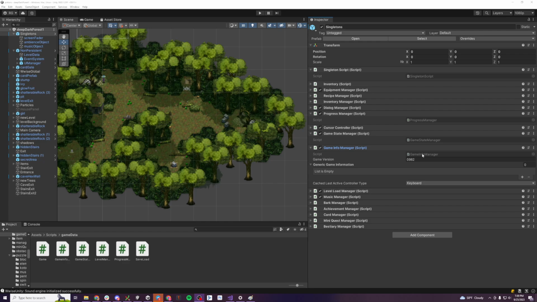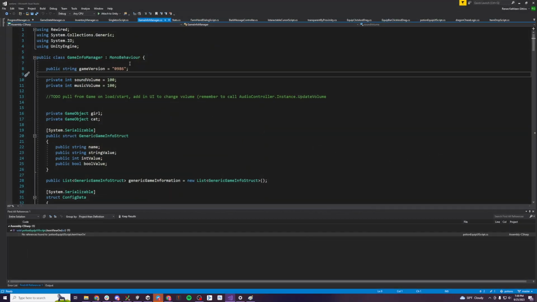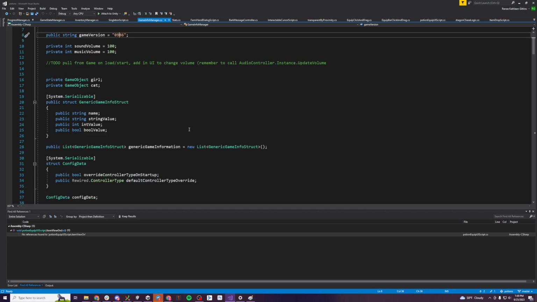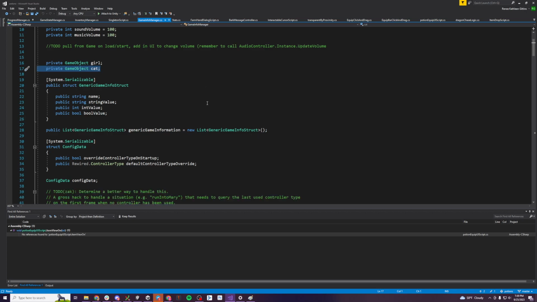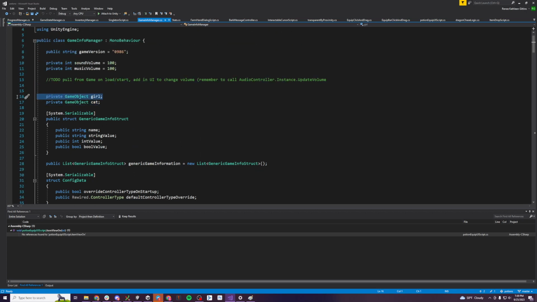The next item that I want to go over is the game info manager. This is relatively straightforward. I have added a new thing to save the game version, and this is so I can reference it when I'm saving and loading. But this just stores information that I need to reference a lot. It stores the player object, which is girl, as well as her cat companion cat. She persists across scenes for the most part, but not always.